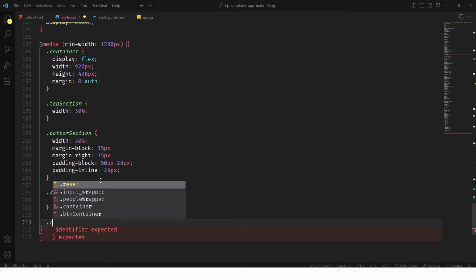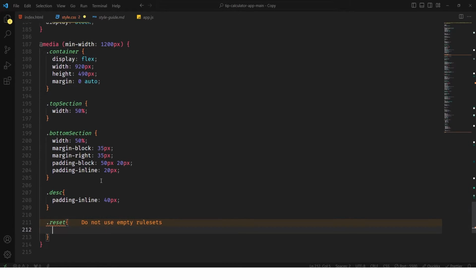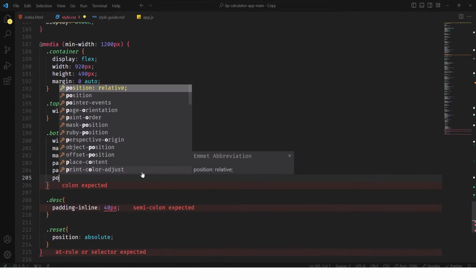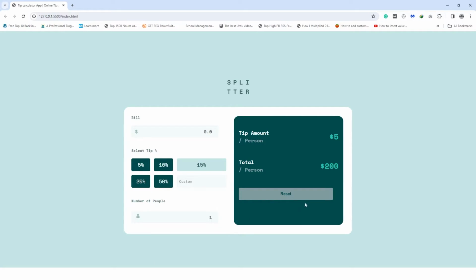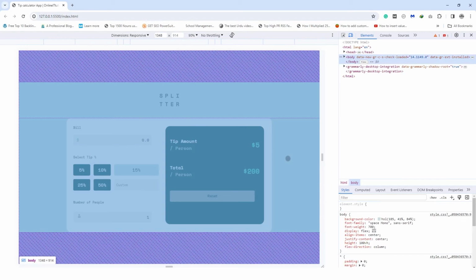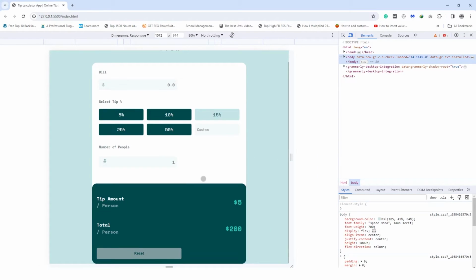So let's select the rest button. In the rest button I need to use position is absolute, but I need to use the position relative inside our bottom section, because I will move it in the downside. This will be moved on the downside in small screen size in a minute, as you can see.